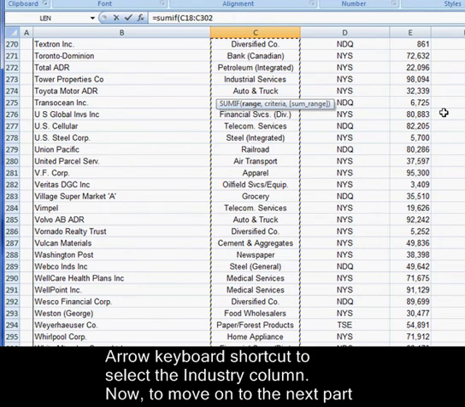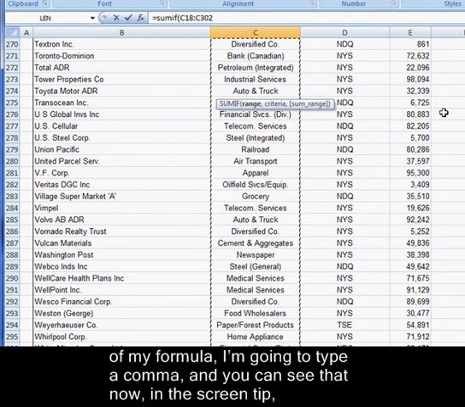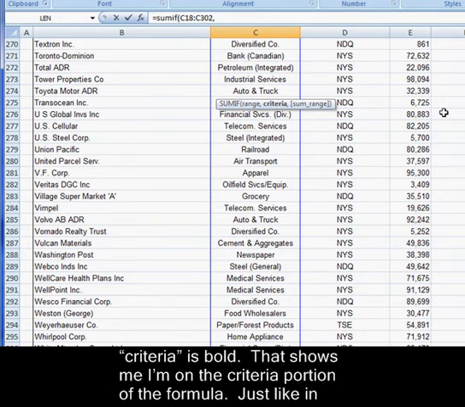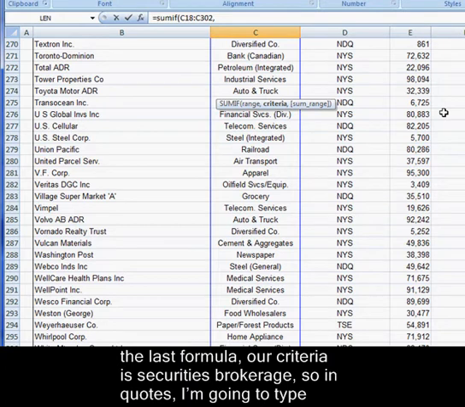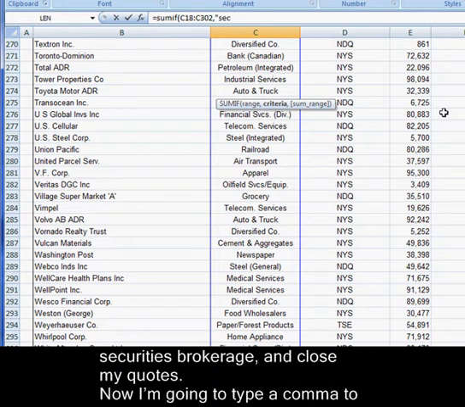Now to move on to the next part of my formula, I'm going to just type a comma, and you can see now in the screen tip, criteria is bolded. That shows me I'm on the criteria portion of the formula. Just like in the last formula, our criteria is securities brokerage. So in quotes, I'm going to type securities brokerage and close my quotes.